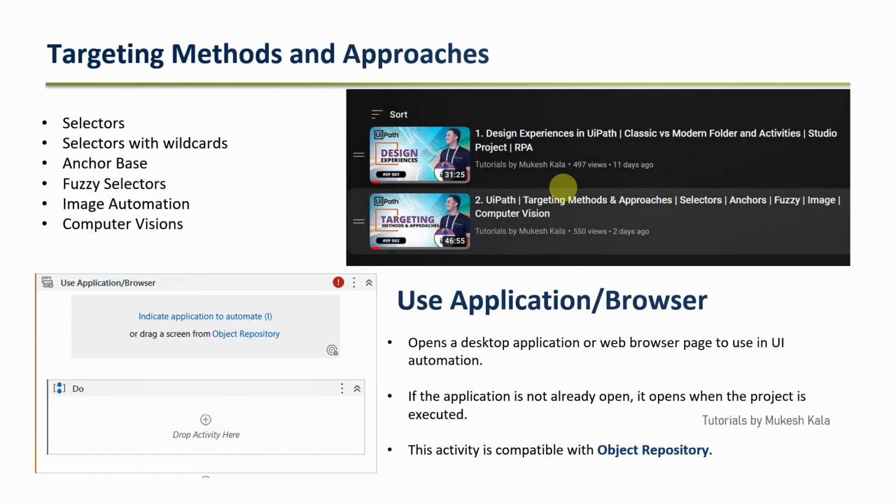All of this is already explained in the first video of the series, and now we have also seen what exactly the targeting methods are. So whenever as a developer I have to identify the elements on the screen, I can use selectors, anchors, wildcards, fuzzy selector, image automation, and computer vision. All of this we have seen one by one, when to use what, because these are the things which form the base for the modern activities. So before you jump into the modern activities, you need to understand what exactly all of these things do in UI automation.